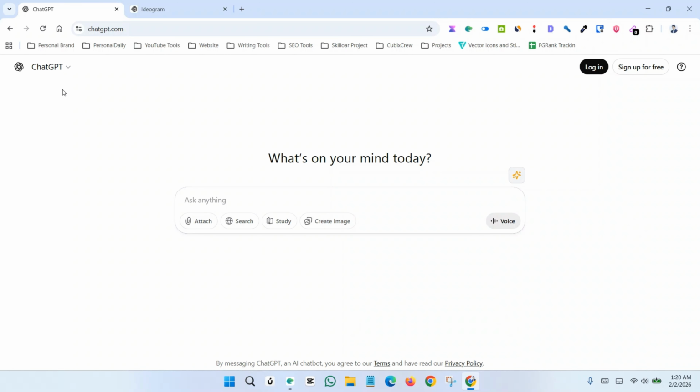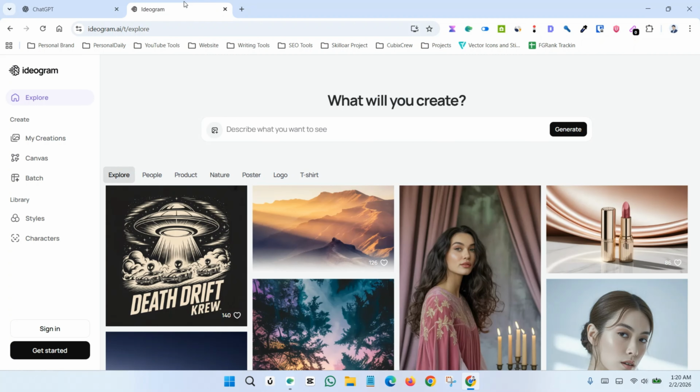So first, this is ChatGPT and this is Ideogram. In this thumbnail making process, I will use completely free resources like a ChatGPT free account and an Ideogram free account. And we will make the thumbnail in 3 steps. First, I will generate some ideas, and then I will generate a prompt using ChatGPT, and after that, the final step, I will create the thumbnail using Ideogram. Let's see how to do it.